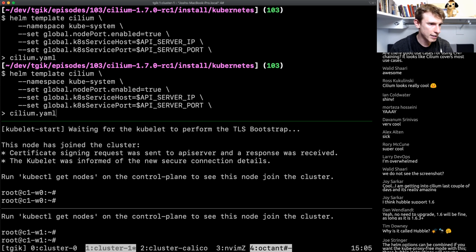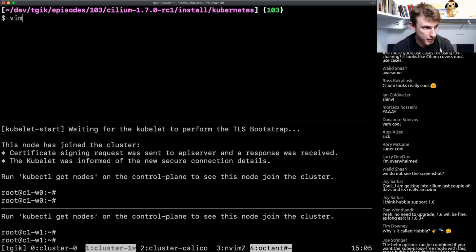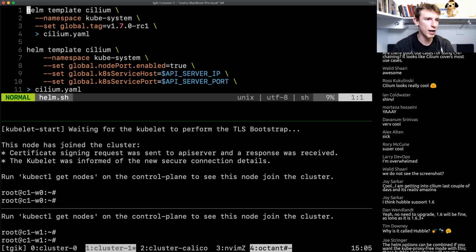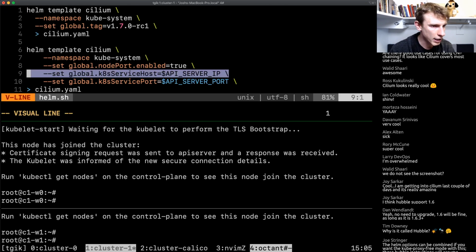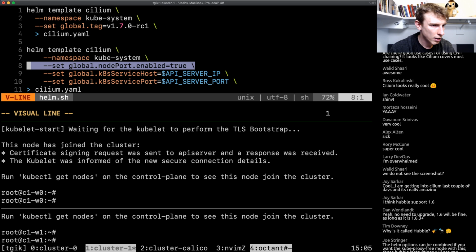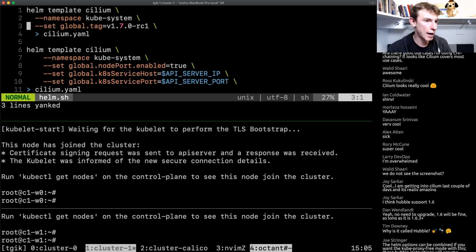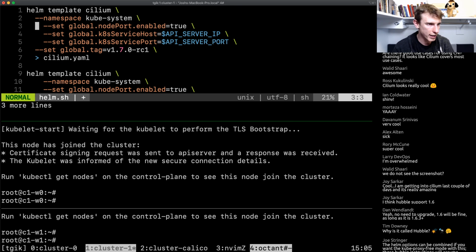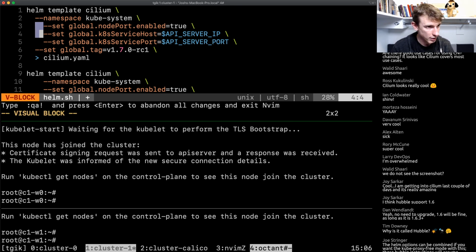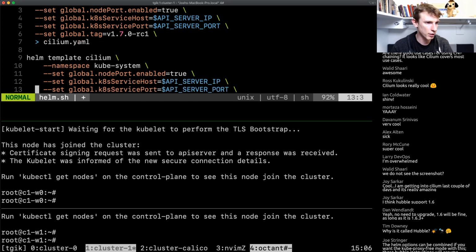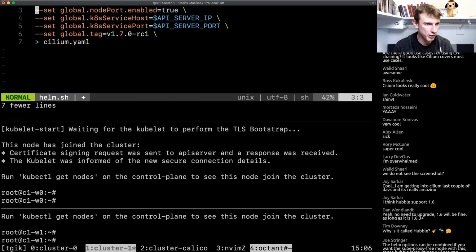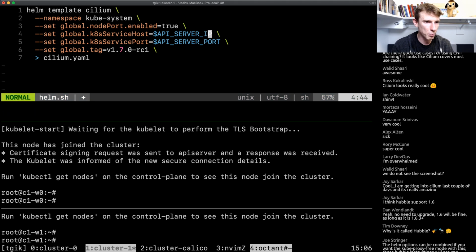So get out of here. All right, so I'll show you all the commands. So helm.shell, here's what we got going on. What I was talking about here is these two things, right? I probably want these two things to be in the way that I generate Cilium. So let's grab those. Again, to Joe's point, I believe nodePort true is going to make sure we're running in kube-proxy free mode. And then we're going to make sure we include our API server host and port. Once again, we'll put these in here.